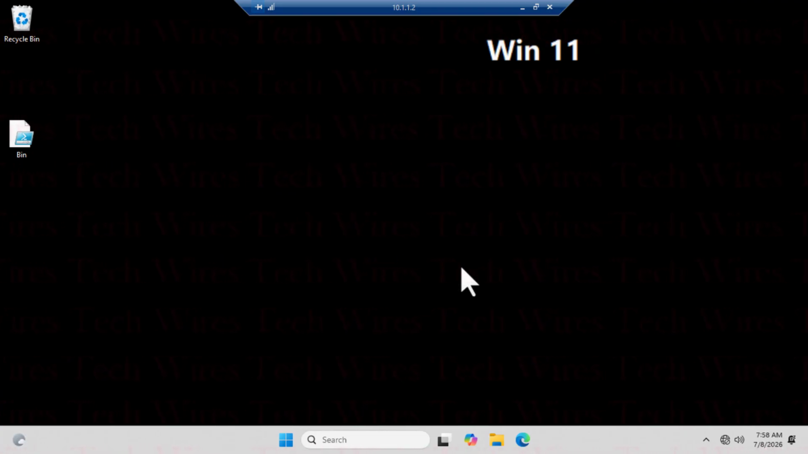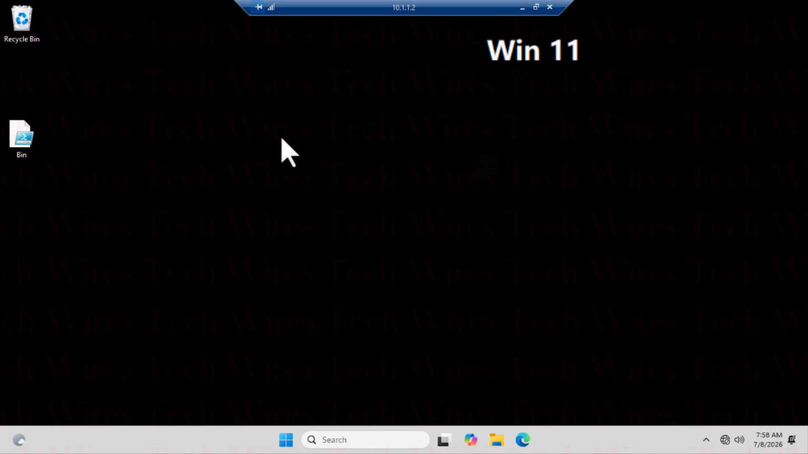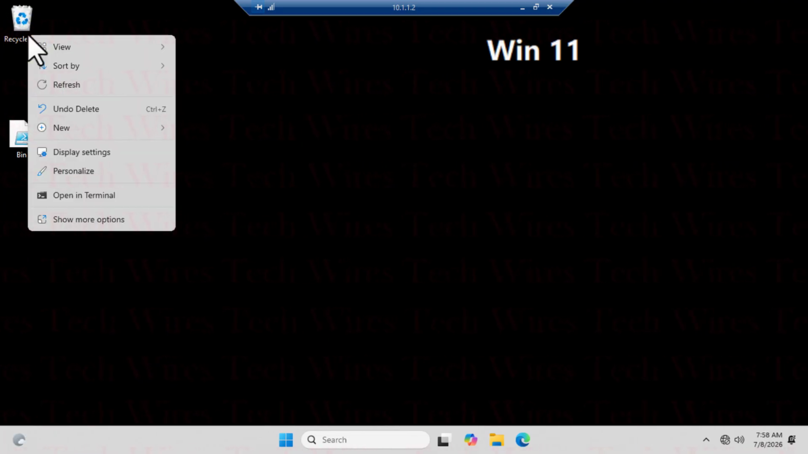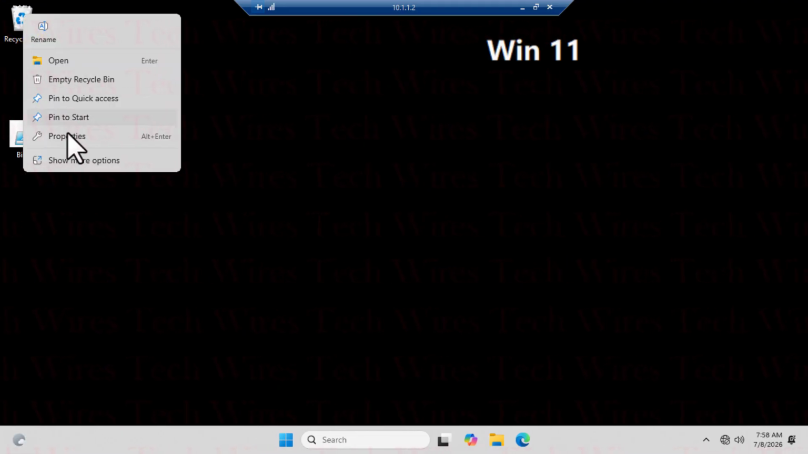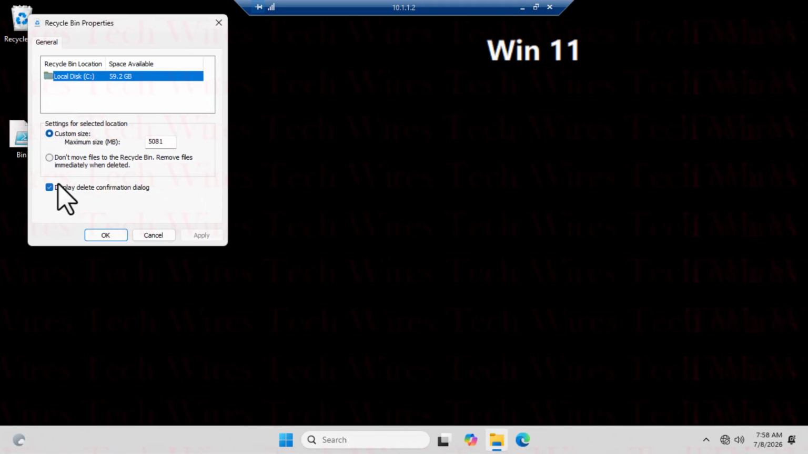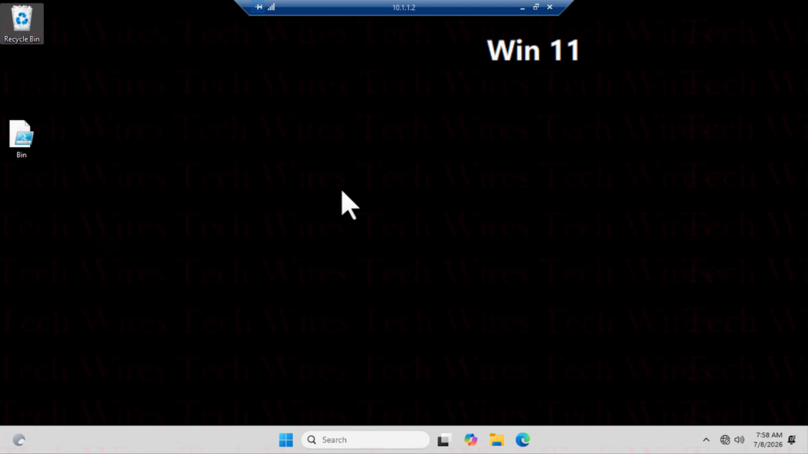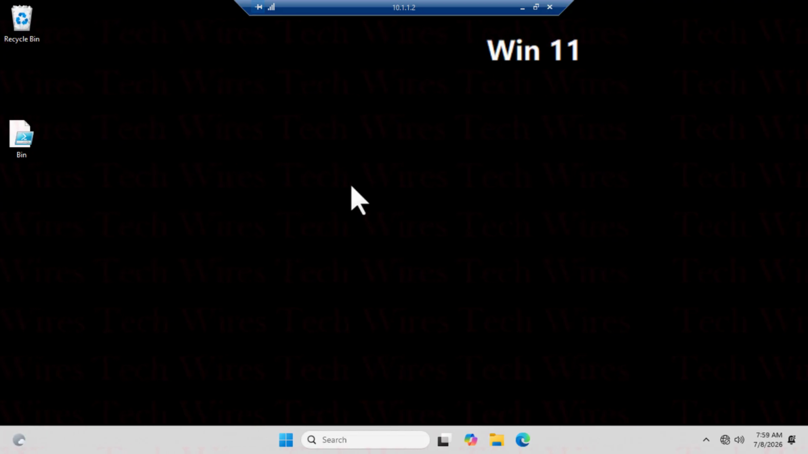In the next situation, if we want to disable this confirmation box, what we need to do is go to the Recycle Bin again, right click and Properties. Here we will uncheck this box. So now it will not ask for any confirmation. It will directly delete the file.